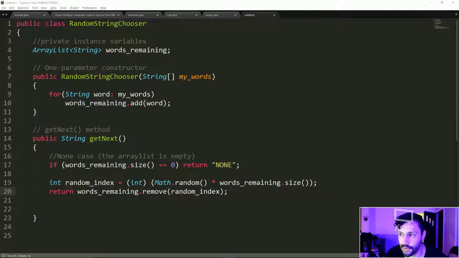AP scorers do not care at all what your variable names are. You can make them whatever you want. In fact, if you make your variable names kind of funny, they'll probably appreciate you a lot more. It's not going to affect the grading, but at least they might laugh, because it's pretty tedious to grade all that stuff, but yeah, they don't care.